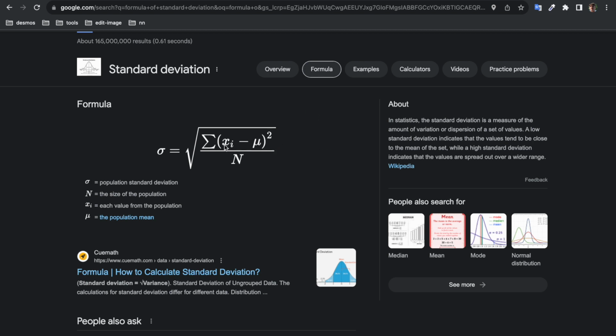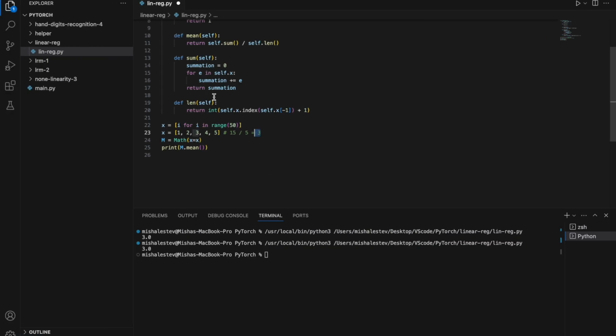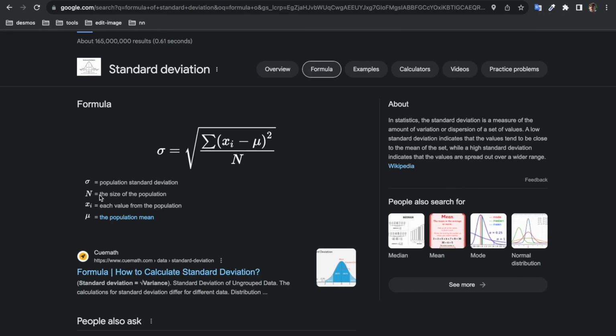So it keeps 4, and then it calculates 2. So 2 minus 3 is minus 1, and then 1 to the power of 2 is still 1. So then we take the 4 and add 1, and so on and so on. Hope you got it. When we calculate the sum of these squared differences, we divide it by our length, in other words, the size of the population. And then we take the square root.